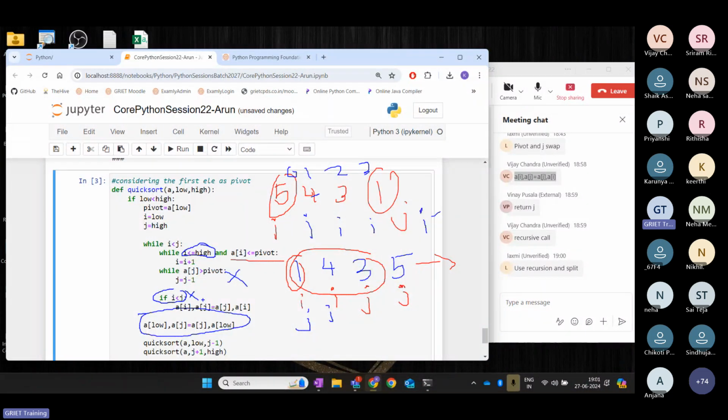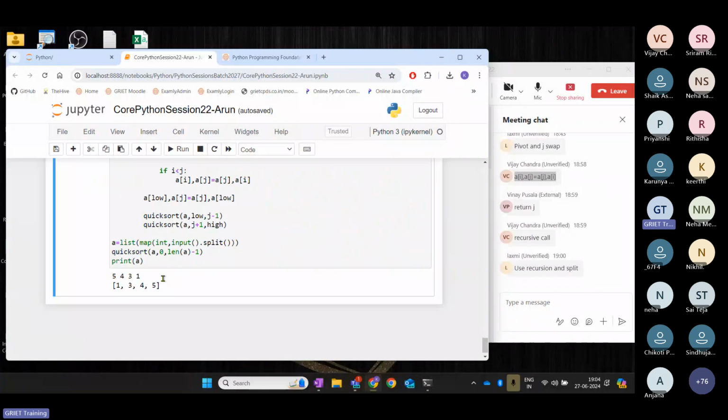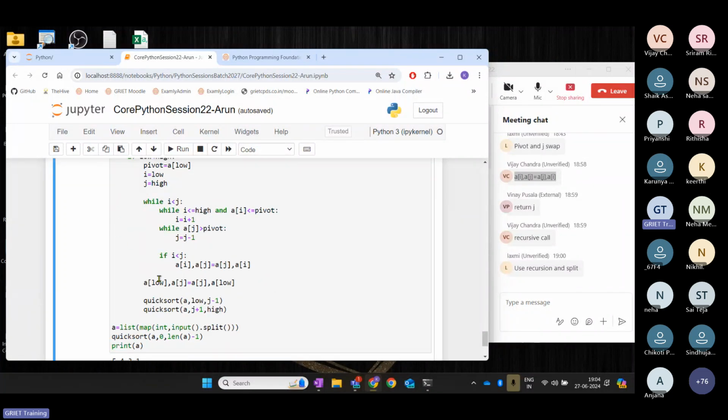Next, what we are checking is if i is less than j. Obviously i is greater than j, so this condition is also false. Then we exchange A of low with A of j. That means we are exchanging 1 with 1 itself, correct? So 1 will stay in its original position. So we have to sort the left side of the 1 separately and the right side of the 1 separately. That means we have to sort this 4, 3. Once we complete all the sorting, the final output will obviously be 1, 3, 4, 5. Correct? So this is how the sorting should be done in Quicksort.